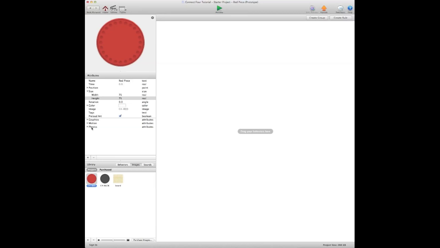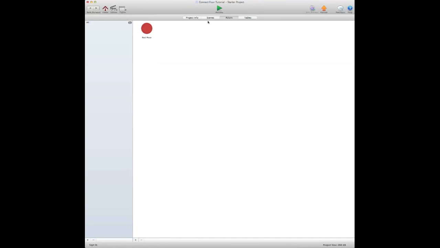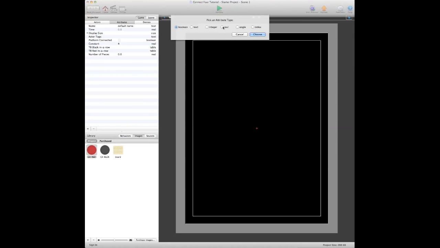So going out of this actor, we're going to go into the scene, and we're going to go into attributes and create a game attribute, which is a real attribute. And we're going to name it number of pieces. This is so we can track how many pieces are played on the board at the same time.